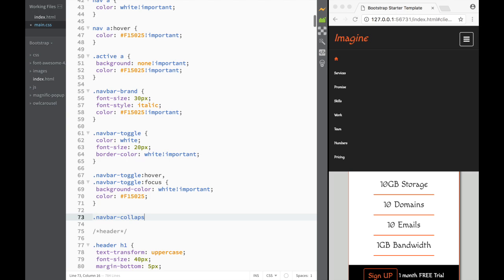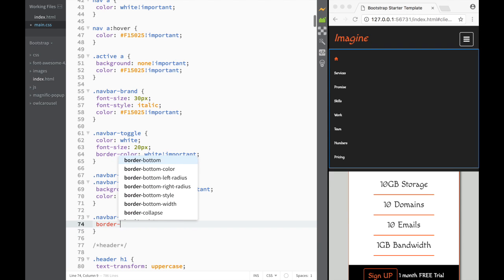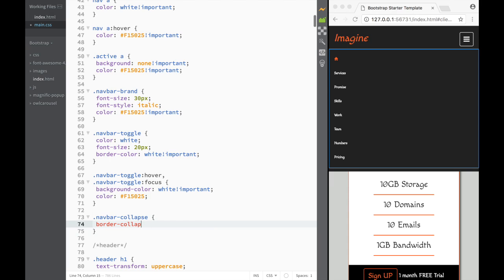over here like this, and we would say that the border color is going to be an orange one over here like this. We're going to say this is going to be a border color, and the border color is going to be an orange one. So again, we're going to use the same one, 05 to 05, and over here we're going to say this is going to be important.